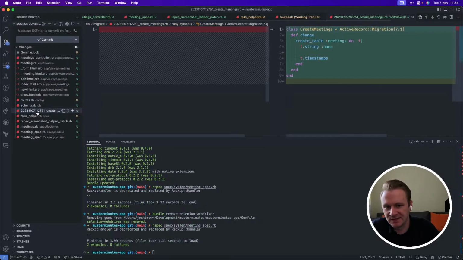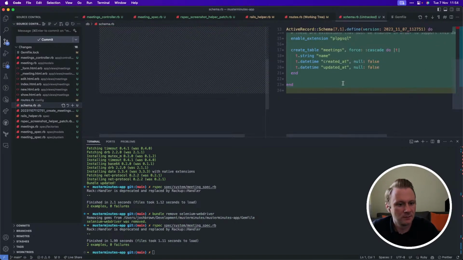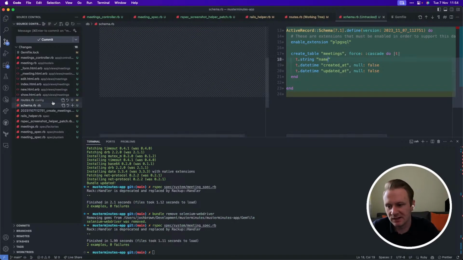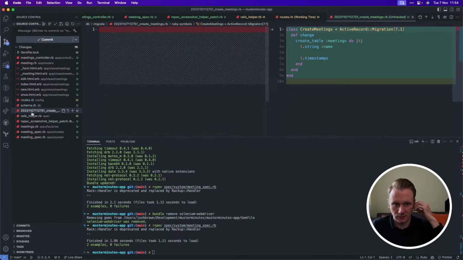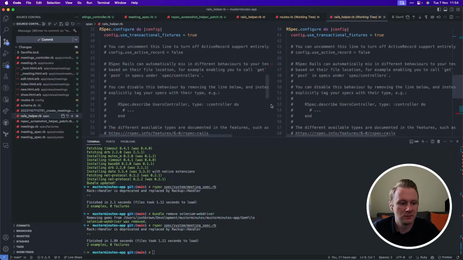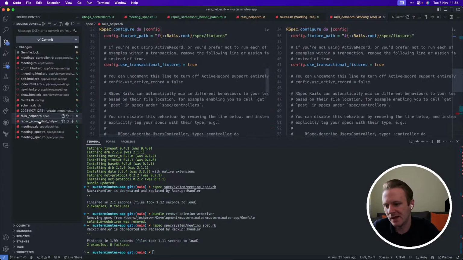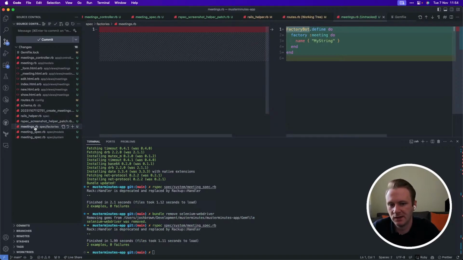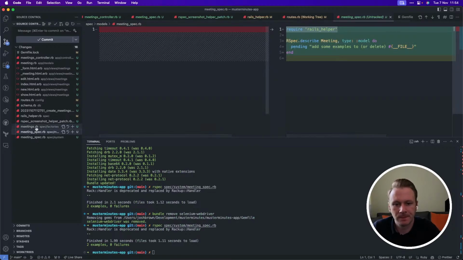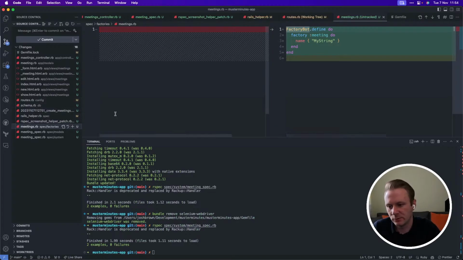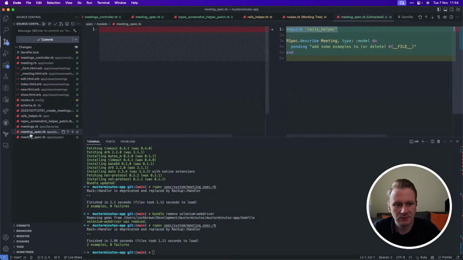The schema was added, the meetings, the name, create that, update that columns, the migration. We update our Rails helper to include that patch, which we've got there. Got our meetings factory bot. We can probably use Faker at some point for some of that. Fine, we don't necessarily need to.